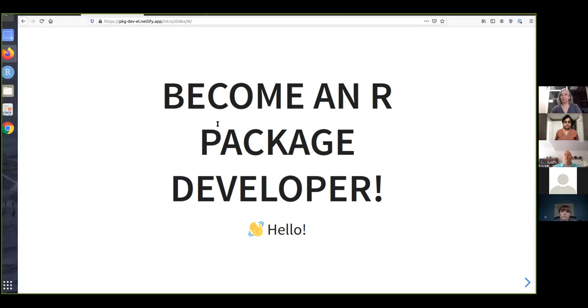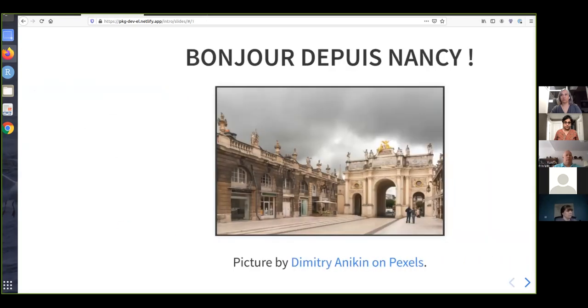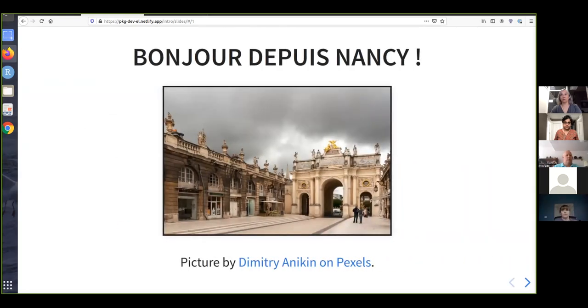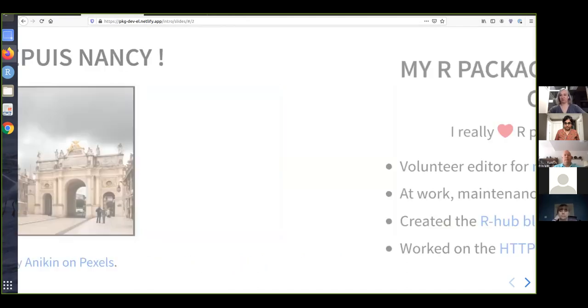Cool. So the topic of the meetup today is becoming an R package developer. I'm joining from Nancy in France. So this is what people that know Nancy in France picture: this very small part of the town where it's all very fancy and very golden. This is not exactly where I live, but you can imagine I live here. And the sky is actually often gray, but we had a very sunny day today.